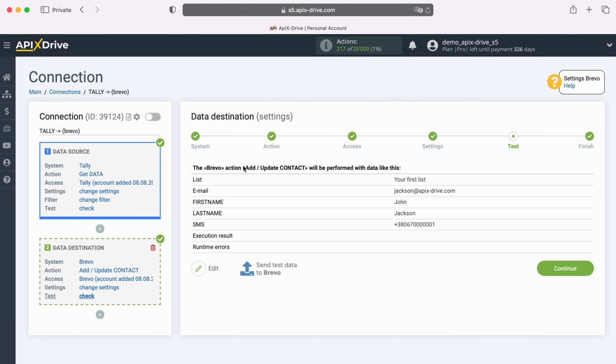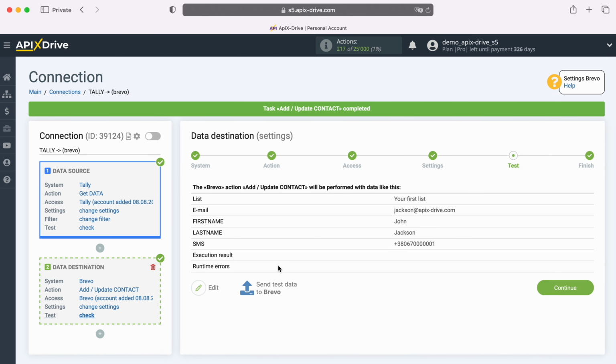At this stage, you see an example of the data that will be sent to Brevo as new contacts for each new lead from Tally. If you are not satisfied with something, click Edit and you will go back one step. In order to check the correctness of the settings, click Send Test Data to Brevo. After successful sending, go to Brevo and check the result.